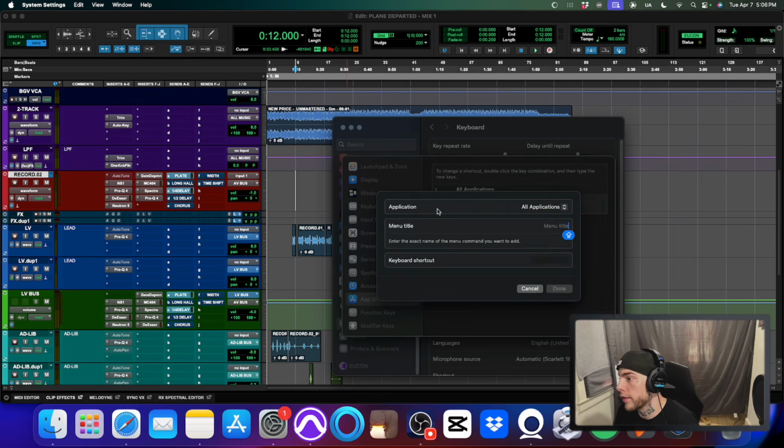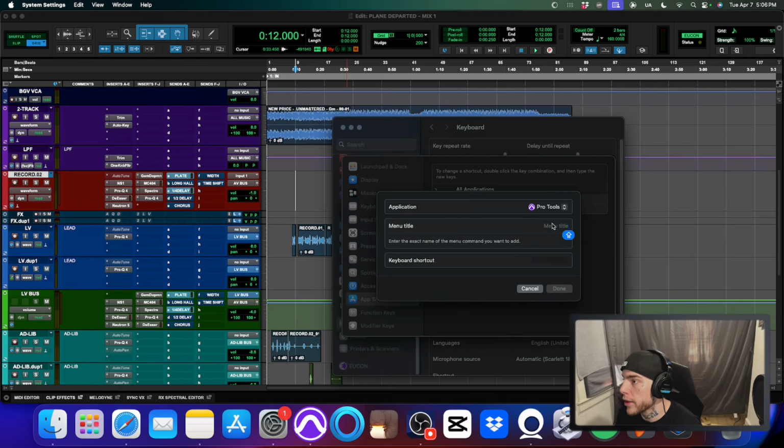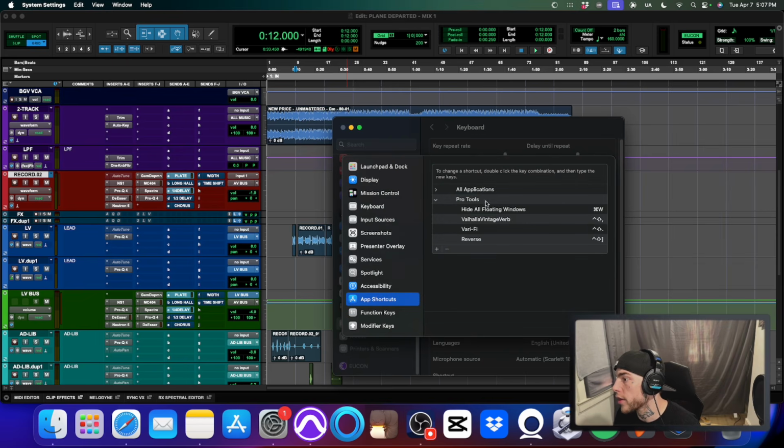So you hit the plus sign, come up here, and you find Pro Tools, wherever that's at, because you want it to be for Pro Tools. And then for the menu title, you have to type it exactly like how it says inside of Pro Tools. It'll be hide all floating windows, just like that. And then inside of the keyboard shortcut, you would hit Command and then W, boom, just like that. And then you're going to have a window like this, and it's going to say hide all floating windows, Command+W inside of Pro Tools.